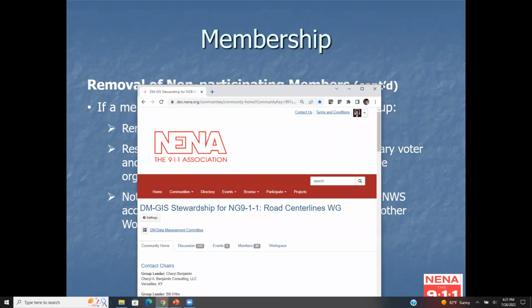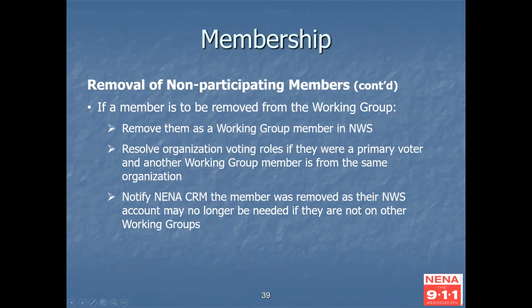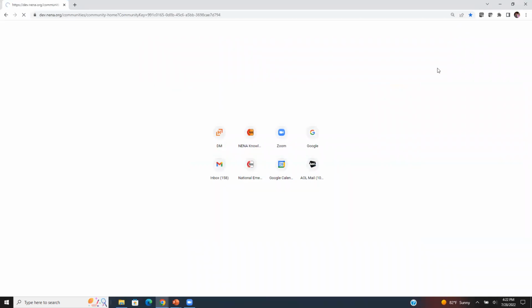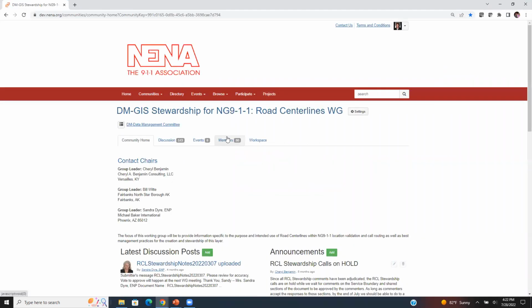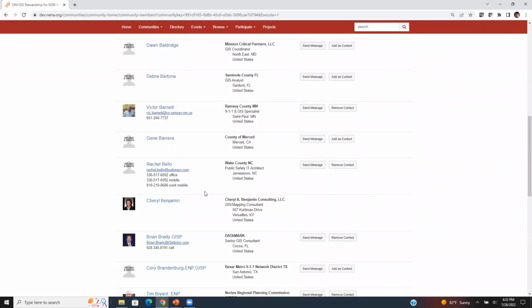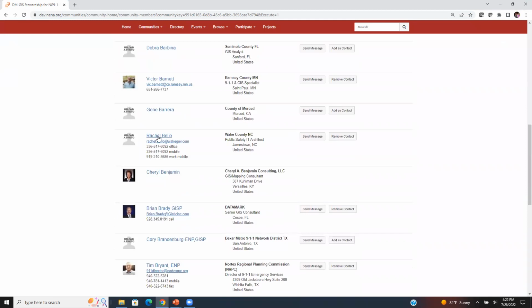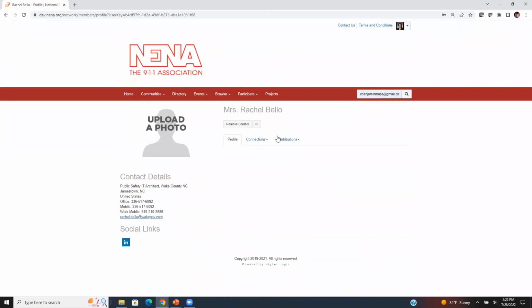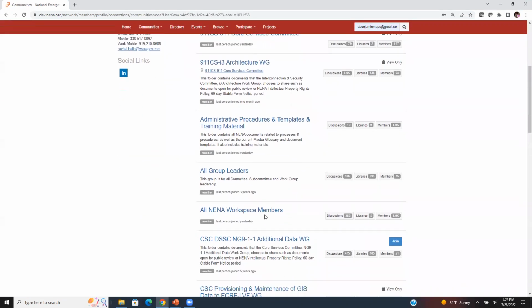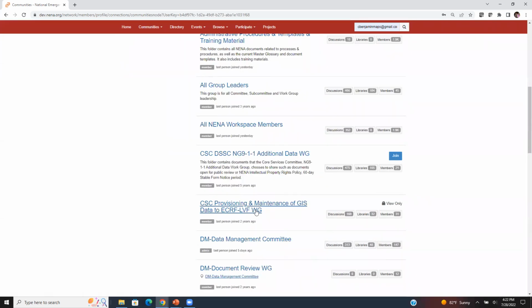How do you know what community somebody's in? Make this big. So if I go to RCL, you can go into members and you can just pick any person who's in there. Oh, Rachel's back. So we'll click on Rachel. You can go under connections, and then there's communities, and you'll see which groups they're actually associated with. So you want to look for stuff that's a work group. And so you can see here's a work group, here's a work group. There are multiple work groups.